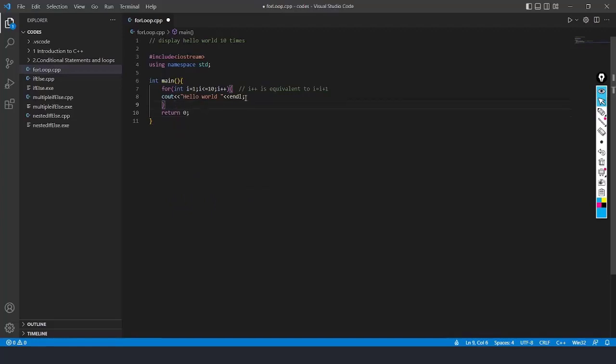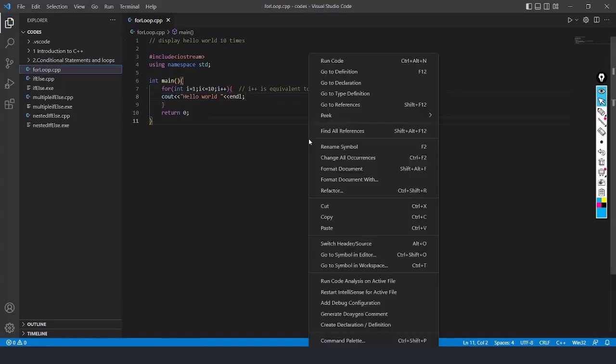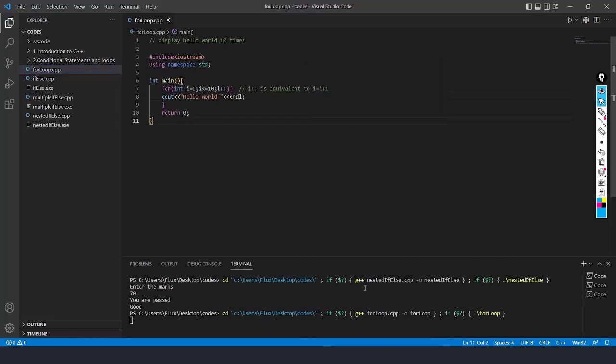Alright. What will this code do? It will print hello world 10 times. So before running the code, I have to save it because the white dot is showing. So I'll enter Command Control S. It is now saved. Okay, now I'll run the code.